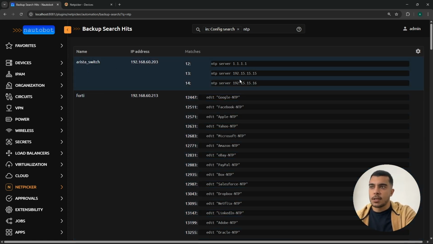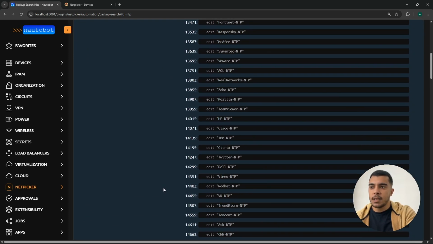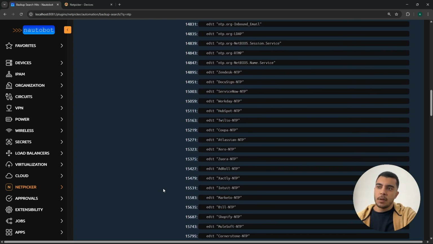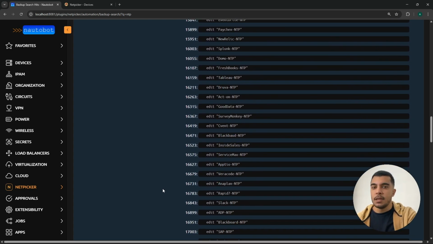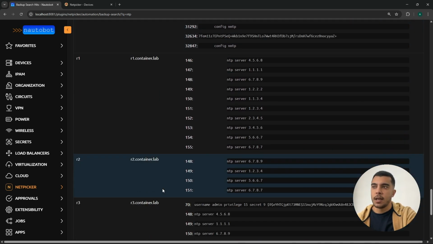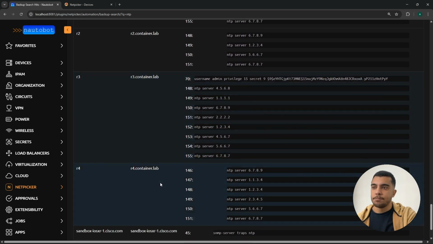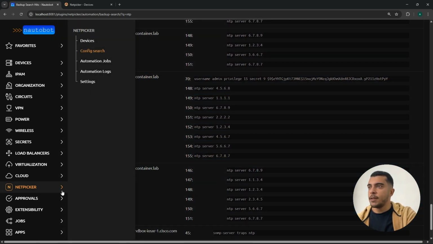In this case, Arista switch has 3 occurrences. The Fortinet device has many occurrences, and it doesn't have to be exactly like the NTP CLI commands. It could be anywhere in the configuration. And as you can see, we have way more NTP occurrences down here. So again, that was for config search through the backups.